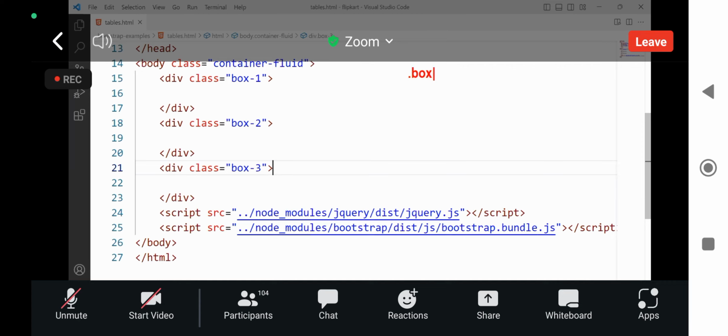Then we write .box1. Can I write a comma and box2? No, because both are not the same, that means both do not have the same effect. For box1 I have to write one effect, and similarly for box2 another effect. Imagine 10 boxes, I have to write like this. Then so much logic I need to write. So code reusability, code extensibility. Code extensibility means later if I want to make changes, I need to make changes everywhere.